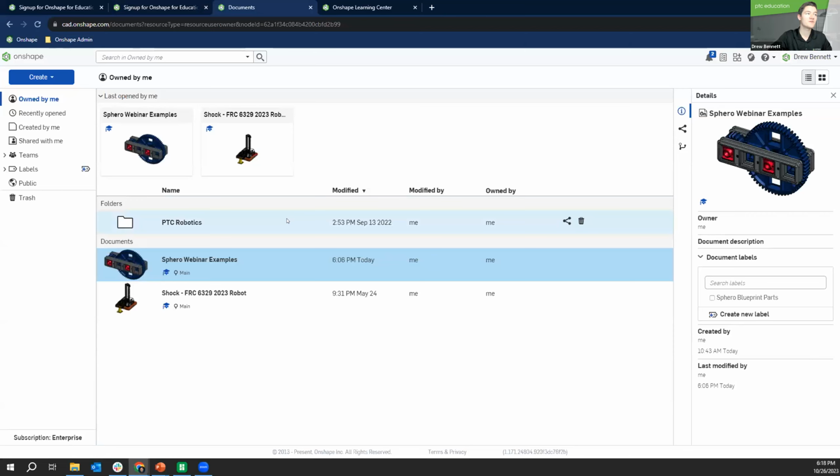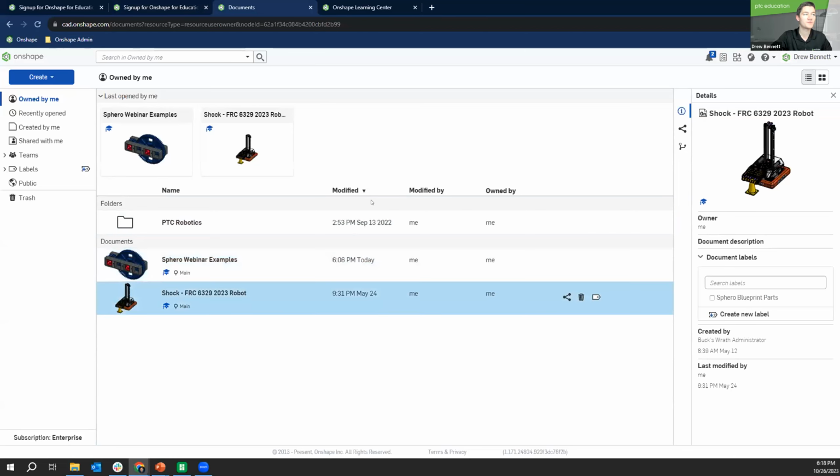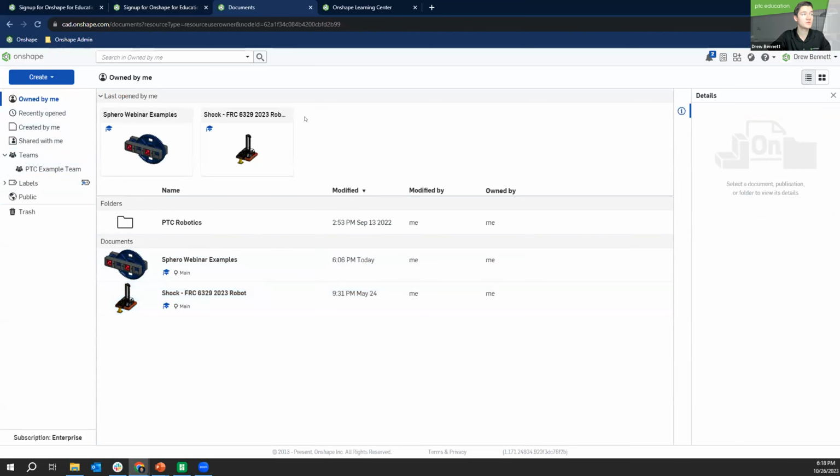So as you can see, I've got some folders here. I've also got a couple different Onshape documents. And on the left, I'm able to filter different documents that I either own or that have been shared with me by other Onshape users, or might have been shared with me as part of a team I'm a part of. So that is what the documents page will look like. And of course, as you make more models, it's going to fill up. So you'll be able to use the search and different filters to find what you're looking for.